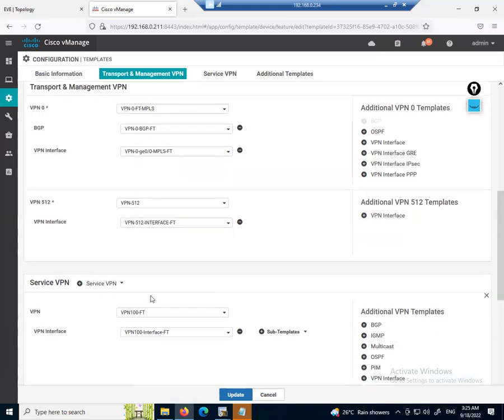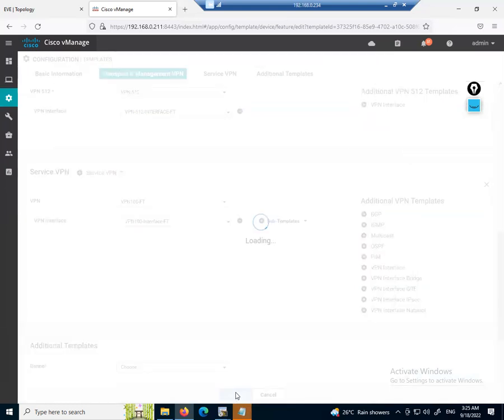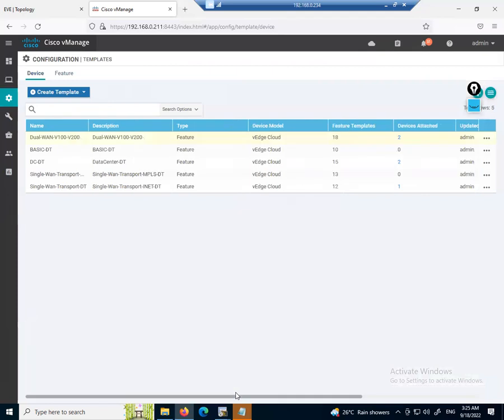Now what about the service VPN? Yes, this one will also require it. It will get service VPN 100 because we made a copy of LA1. So we'll do that later. Right now let us first at least get the VPN 0 side. So now the template is ready, the MPLS device template is ready.